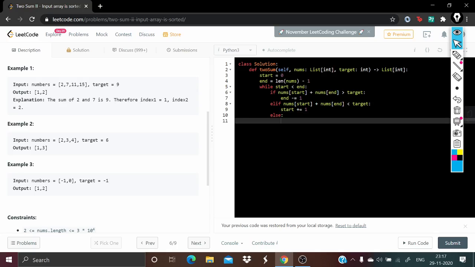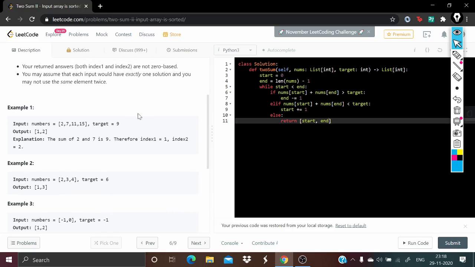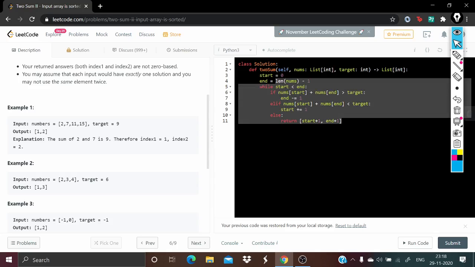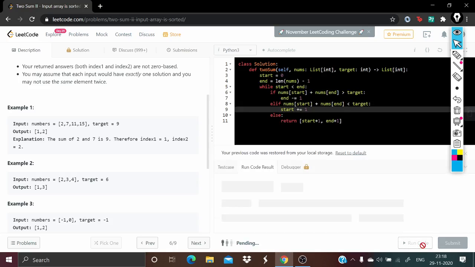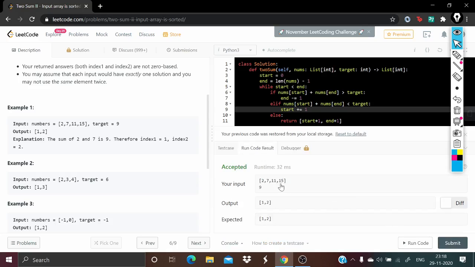and else part, so here else part will be that if we add start and the end pointer and it's equal to target, then we'll just return a list which has start and end. But remember that we have coded the problem according to zero based indexing, so we'll need to add +1 to the start value and end value. So this is a solution for the problem, and let's try to run and see whether I have written it correctly or not. So okay, it's written correctly.